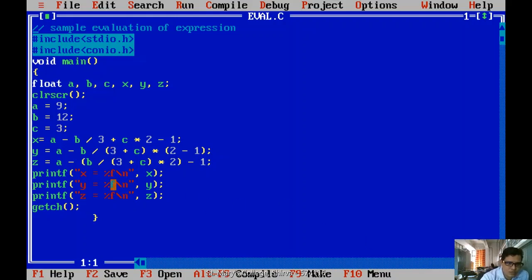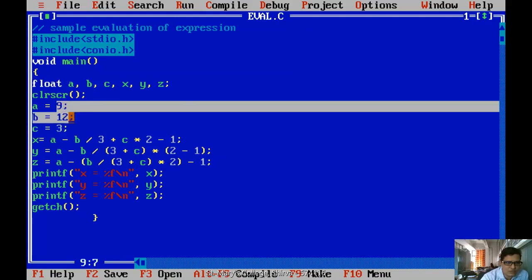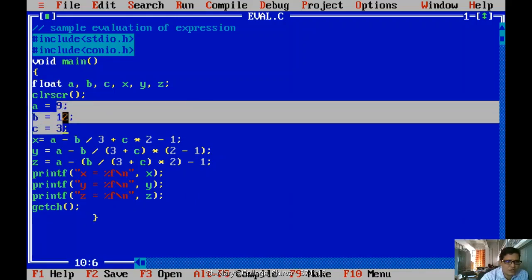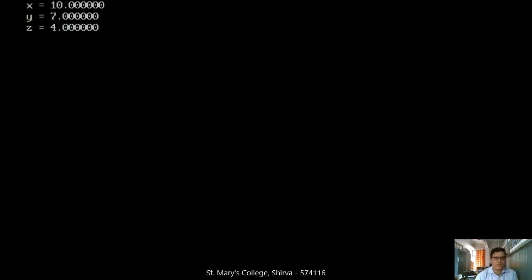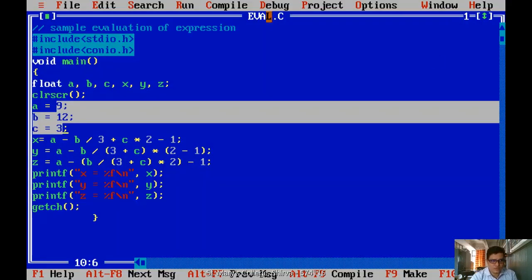So please observe why I am using %f here, because the data type is float. Okay, so you are assigning the value of an integer, but it automatically stores as a floating point value. Now I am compiling, Alt F9. Is there any error? No. Now I am running. How to run? Control F9. If I run, I am getting 10.00, 7.00, and 4.00. Okay, so likewise you can evaluate your program.